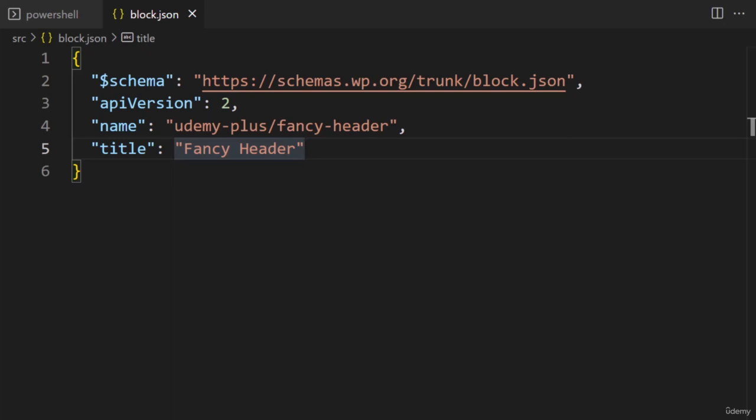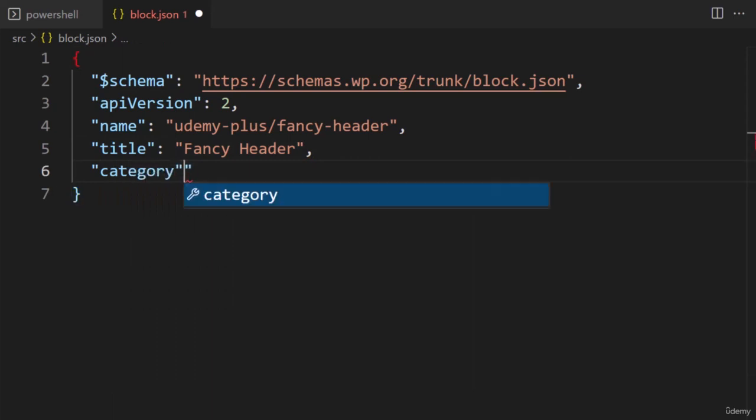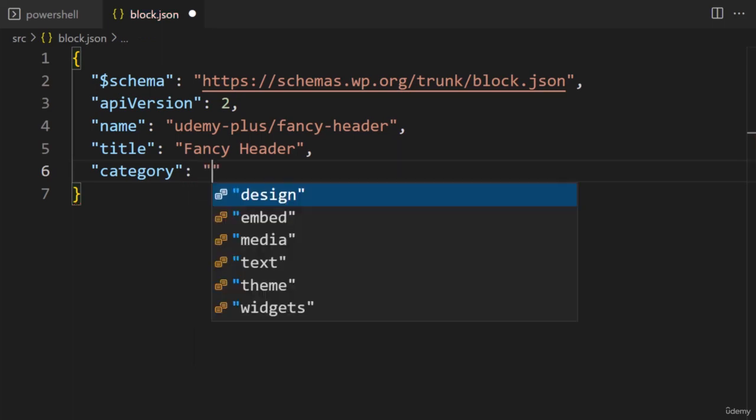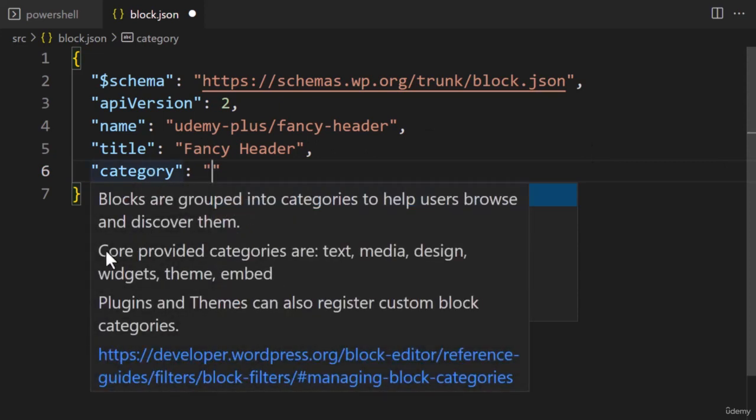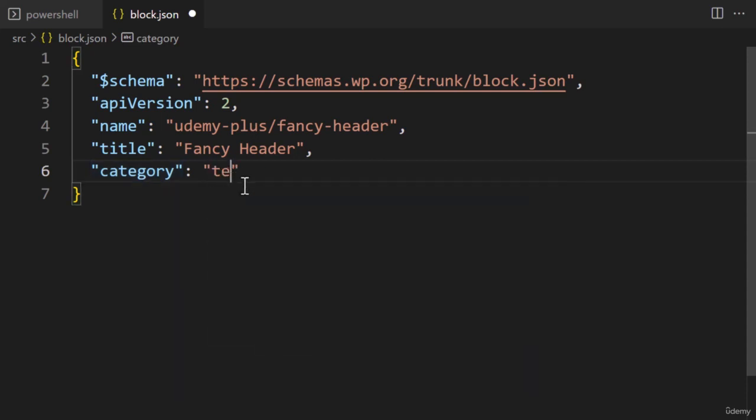Up next, let's add a property called category. Blocks are organized into different categories for searchability. Our block should be added to a suitable category. For a complete list of categories, we can hover our mouse over the property. The description will provide us with the following categories: text, media, design, widgets, theme, embed. In addition, we have the option of creating a custom category. Let's use the text category. In my opinion, it's the best category for our block. After adding the value, let's move on to the next property.